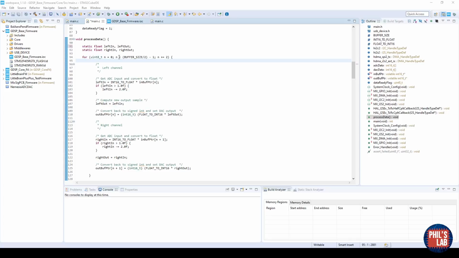We need to know that the codec actually works in stereo, so our ADC buffer and DAC buffer actually gets filled with left data, right data, left data, right data, and so on. I've created, just for simplicity, static floats that give us the left input sample, the current left output sample, and the same thing for the right channel. What we then do is loop through half of the buffer length using this loop, always in increments of 2, because remember, for every point we're at in the buffer, we have a left sample, and then plus 1 of that, we have the right sample.